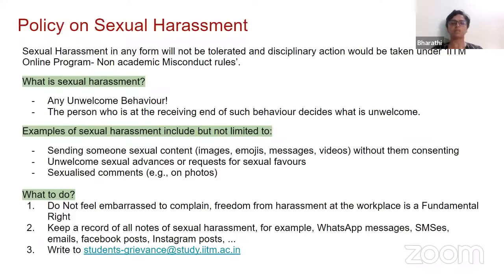as required for it. So some of the things include sending someone sexual content, which is emojis, images, messages, videos without their consent, unwelcome sexual advances, request for sexual favor, sexualized comments. These are not permitted to be done in the program. So if there are complaints against you, again, we will take these very seriously and action will be taken.